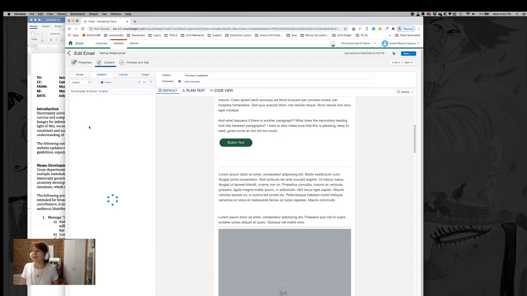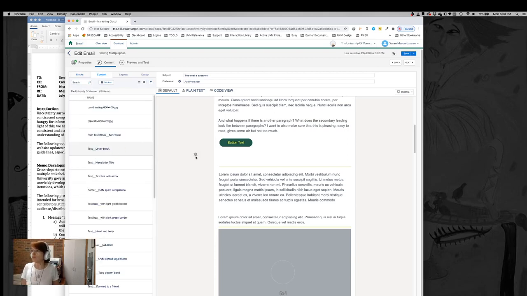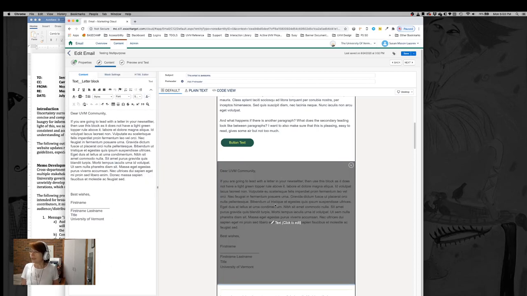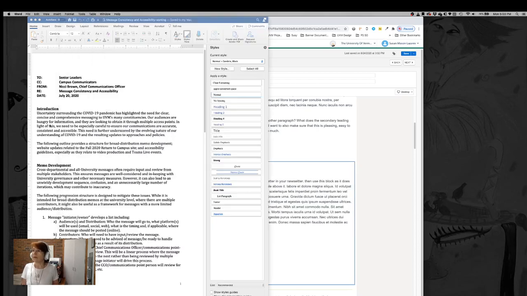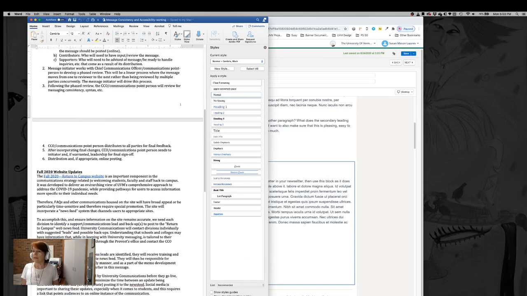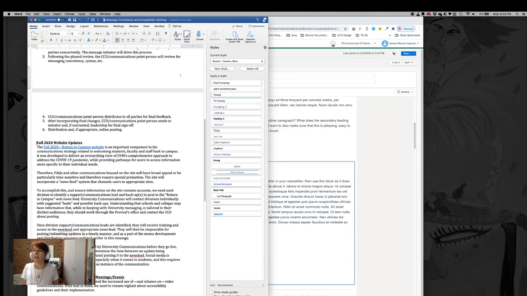I'm just going to go to Content and pick up a content block, the letter block. Just drag it over. And we're going to replace this text. So coming over to Microsoft Word, I've got a document here. It has some hyperlinks in it. And so very quickly I'm going to show you what happens.